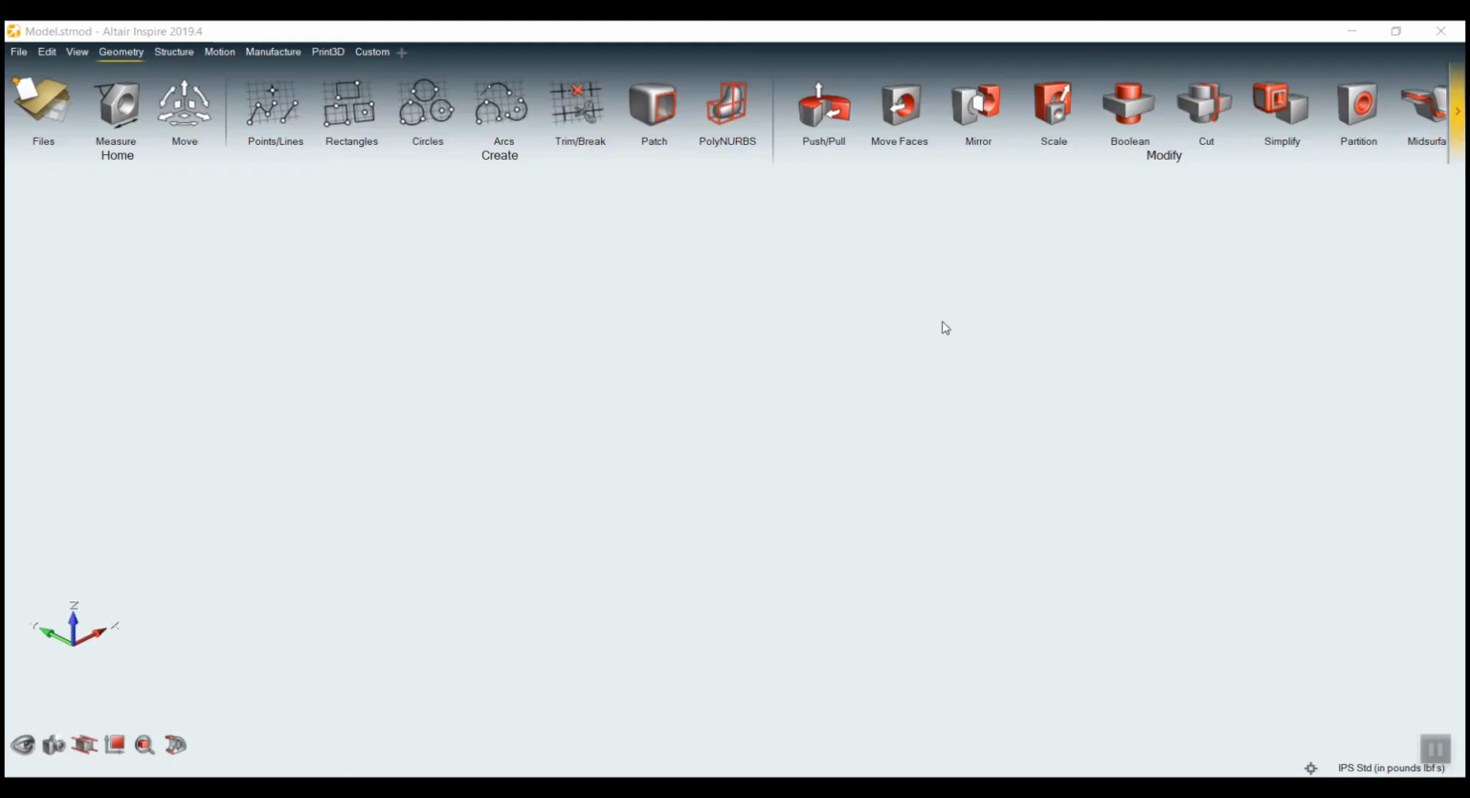In this first video, we're going to cover the basics of Inspire, let you learn a little bit about the interface, talk about bringing in some geometry, and altering the view, changing things around. So we'll kind of go through the basics, and then we'll move on from there.